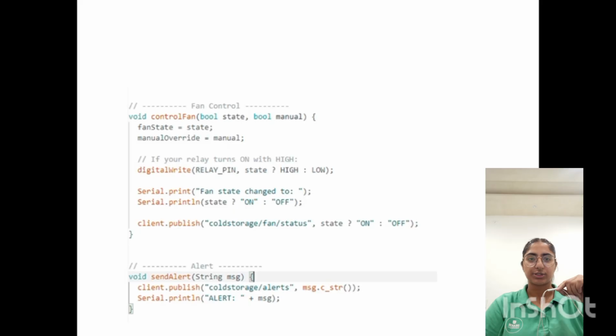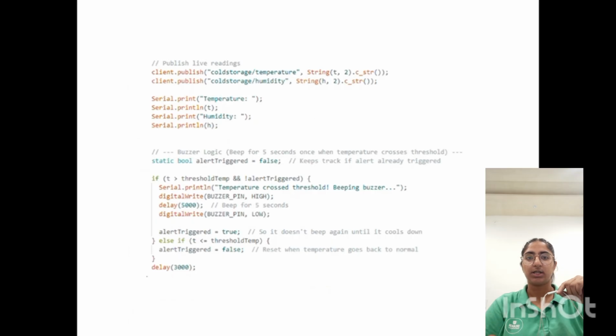Then we have the control fan function, which actually switches the fan on or off using the relay. It also publishes the current fan status so that the dashboard always stays updated. Then we have a send alert function which publishes alert messages to a specific MQTT topic whenever a fault or warning condition occurs. The main loop reads sensor data, publishes readings to MQTT, handles buzzer beeping when the temperature exceeds 25 degrees Celsius, and ensures the system reconnects if any disconnection occurs.